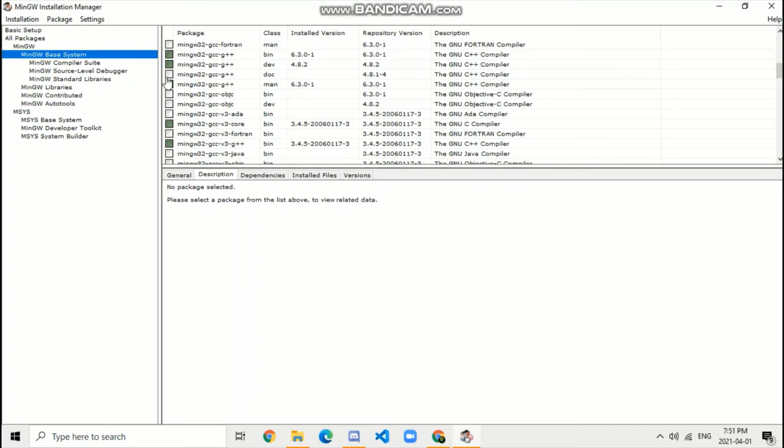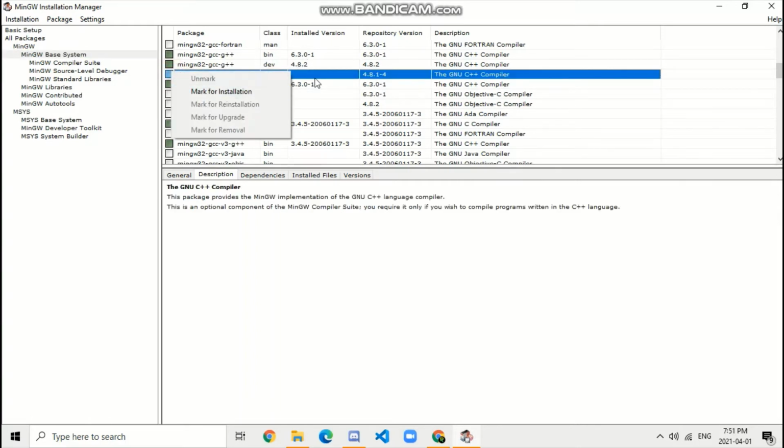I have one type of GNU C++ compiler not installed yet, so I'm just going to select that. You can click select on each one. Once you have the GNU C++ compiler highlighted in blue, you're going to navigate to the checkbox on the highlighted installation.